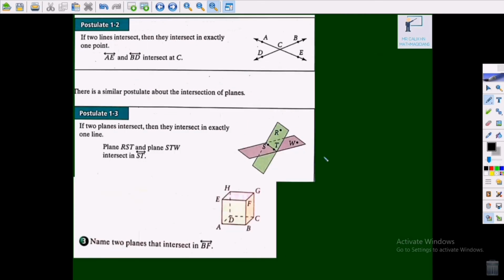Postulate 2 says, if 2 lines intersect, then they intersect in exactly 1 point. There is a similar postulate about the intersection of planes, which says that if 2 planes intersect, then they intersect in exactly 1 line. So 2 lines intersect in exactly 1 point, and 2 planes intersect in exactly 1 line. With that, we're going to answer exercise 3.